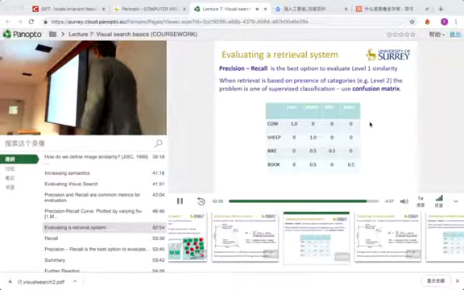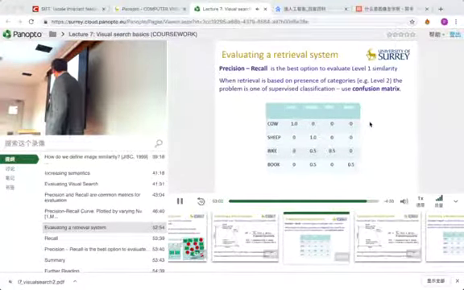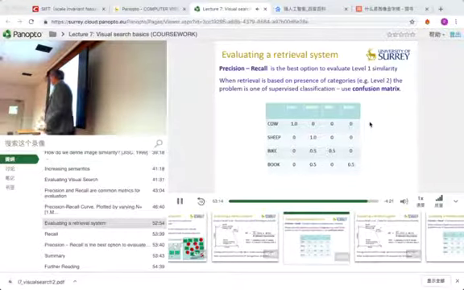Another way you could go about evaluating a retrieval system, although I don't encourage it for this coursework, is to consider the semantic or level 2 similarity in terms of this semantic gap. So if you query with a cow, you would expect cows to be returned. You could consider that to be almost like a classifier.